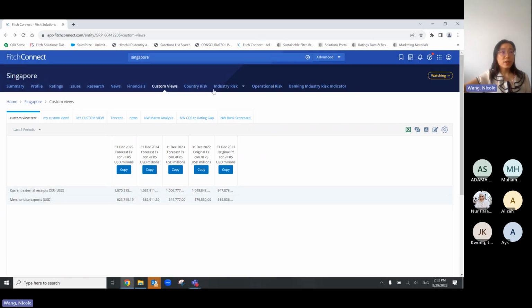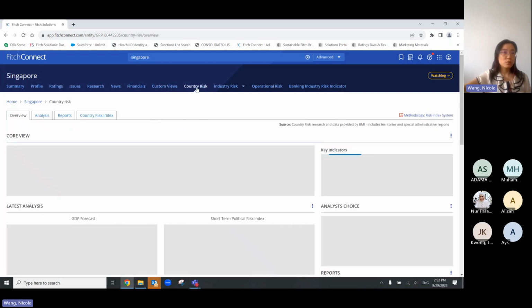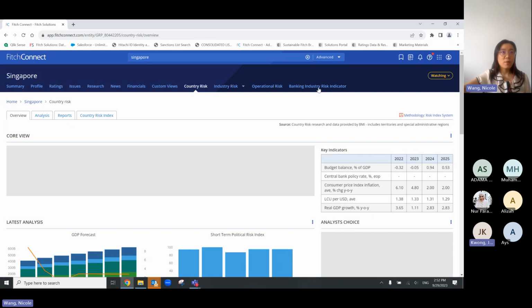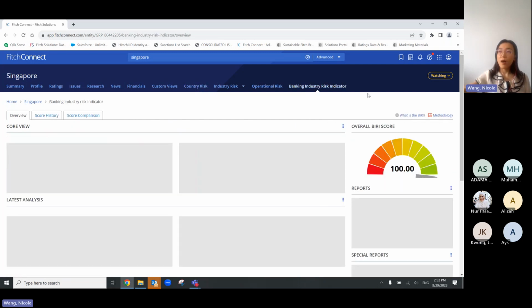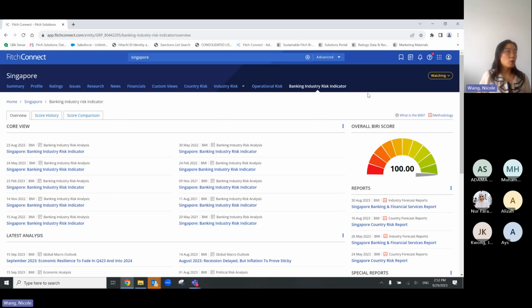There are also some other tabs like country risk, banking industry risk indicator. These are BMI services. If any of you have interest, I can quickly show you the macroeconomic forecast and the banking industry risk indicator. Otherwise, I can go to the filter function to let you know how to find the research. No? Okay.